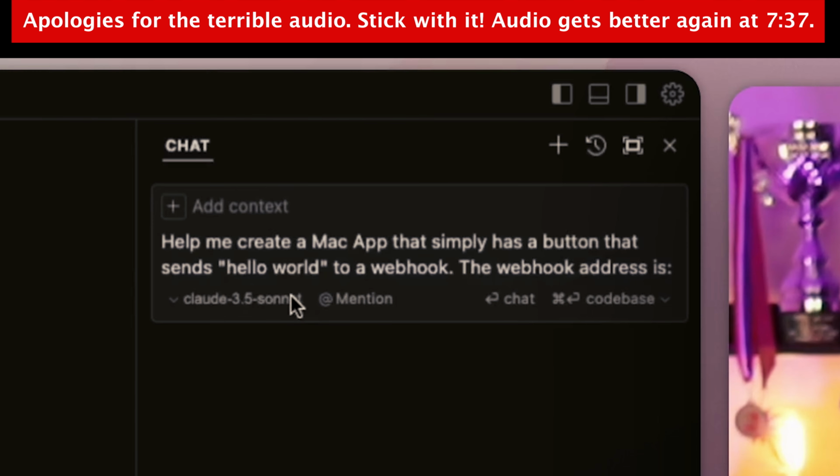Okay, so I've written, help me create a Mac app that simply has a button that sends hello world to a webhook. The webhook address is, we're going to go and create this webhook in make.com now, so that we've got an address to add into the chat window here. This is simply for us to make sure that everything's working, make sure that our app can talk to make.com, and we're just going to get that started and set up first, and then once we know that that's working, we can then start moving on to the functionality.